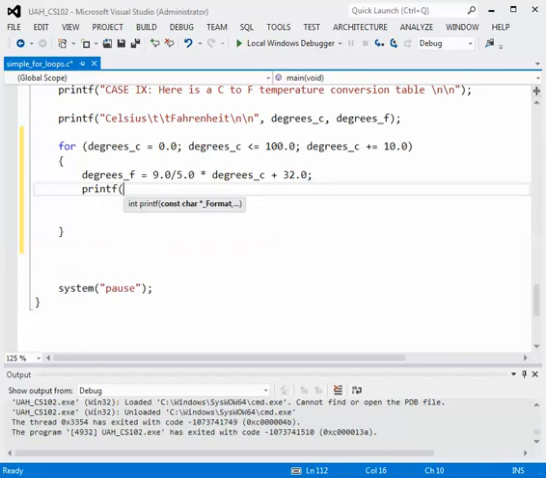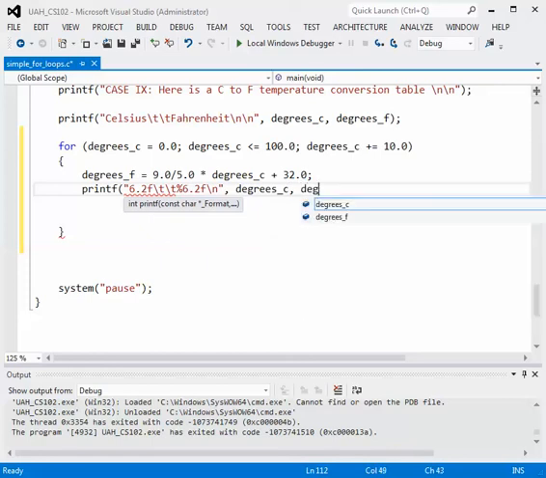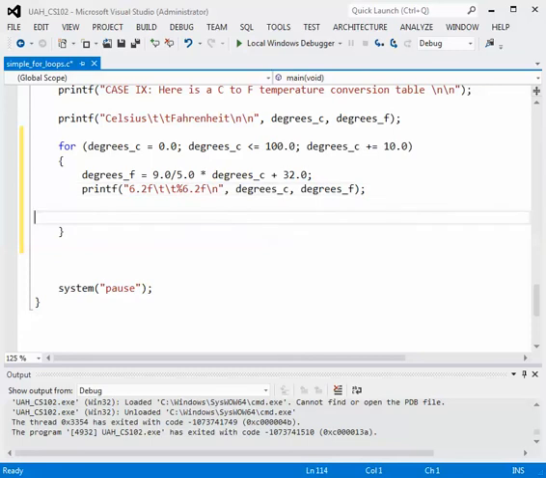So we'll do a printf, and they're real numbers. So let's do a percent, let's see, 1, 2, 3, 4, 5. Let's do a 6.2f, and I'll put a tab and a tab, and we might need to adjust that. Okay, then let's do another percent 6.2f for the value for Fahrenheit. Then we'll \n, double quote, comma, degrees_C, comma, degrees_F, right paren, semicolon. And that will be the end of the loop.